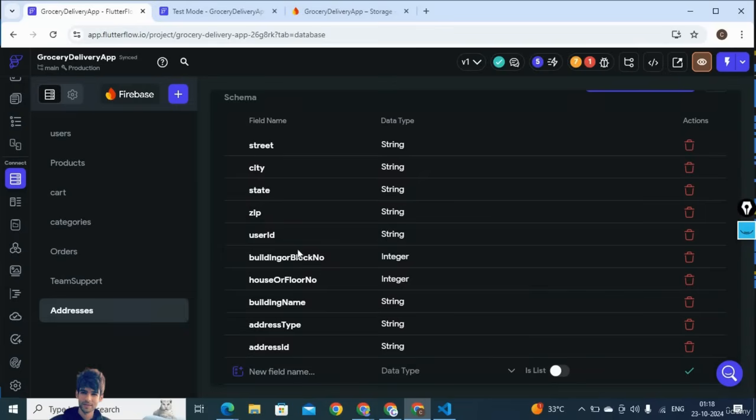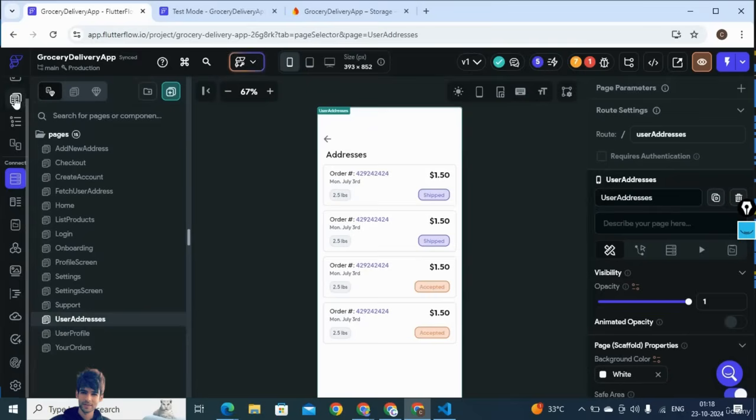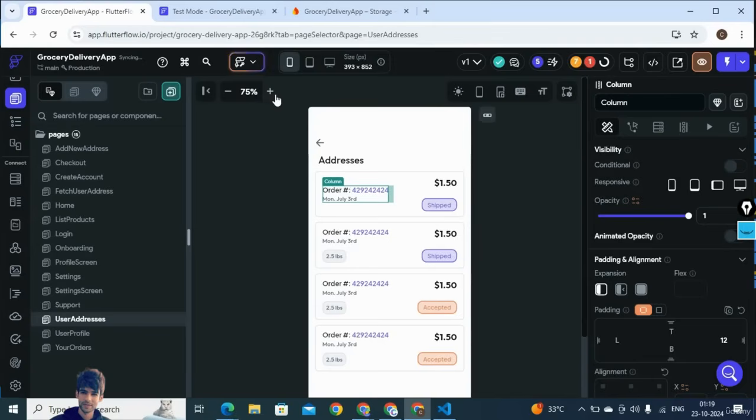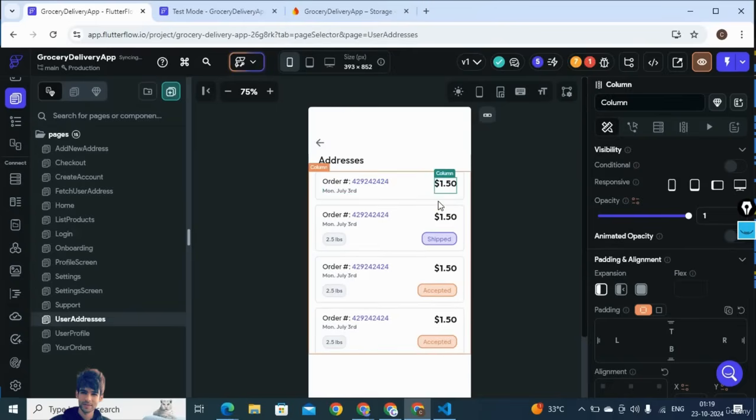You need to create this addresses collection. Once the addresses collection is created, we will move forward to the page selector, and now we have to fetch the addresses from the backend. So here, first of all, remove this. We will design the block properly. We don't need this, so we will remove this.